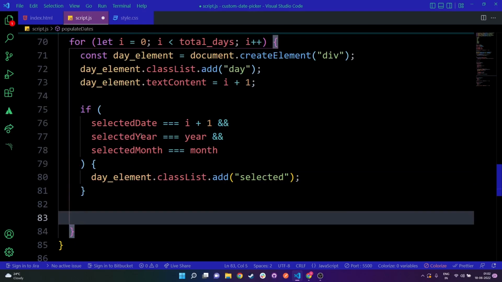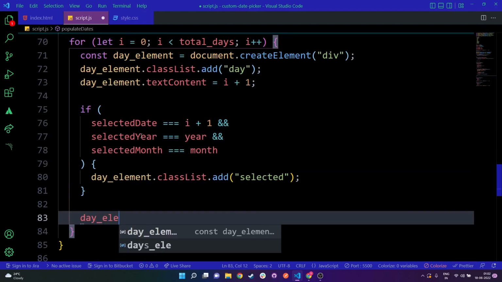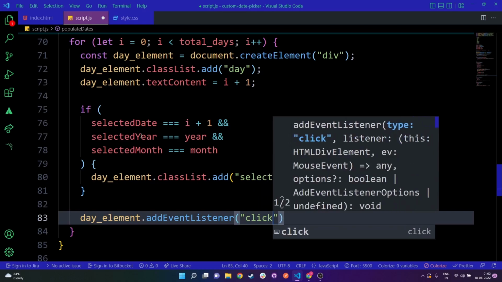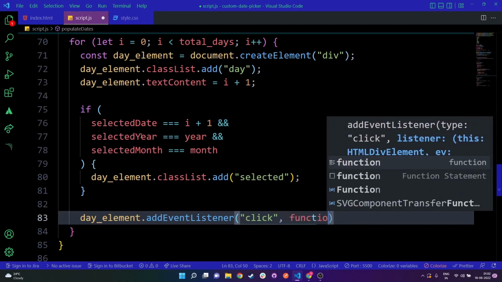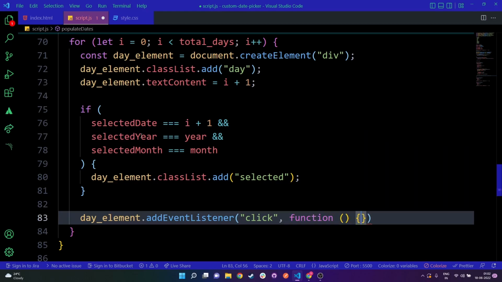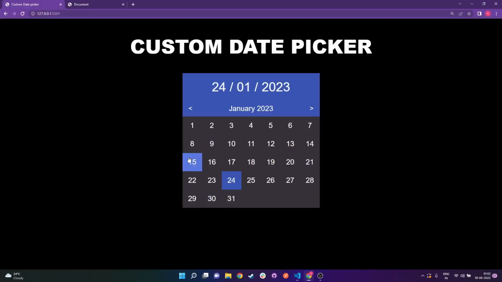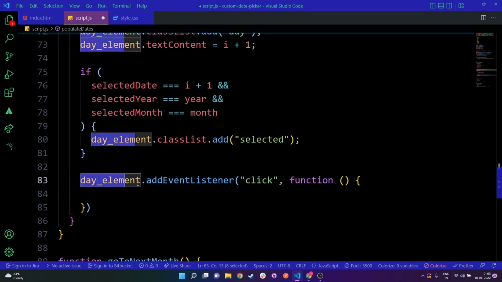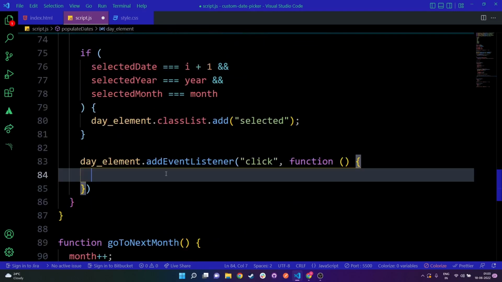Now after this, all I'm going to do is say day element, and I'm going to add an event listener of click, and I'm going to say function, and I'm going to write this function right away over here. Each of these individual days that we have also needs to have a click event listener, right? Because as you notice over here, as I click on this, this changes the selected date, and this selected style also changes to this one. So we also need to add a click listener for each of these dates, and that's why I've added this over here. And the day element is of course each of these day divs that I created.